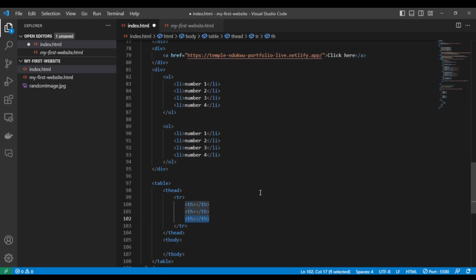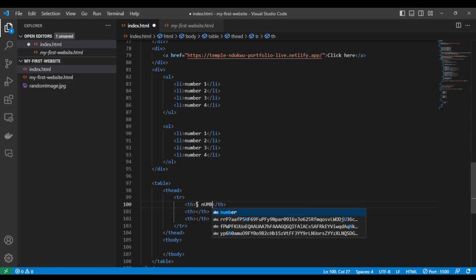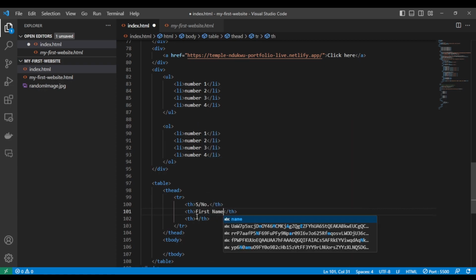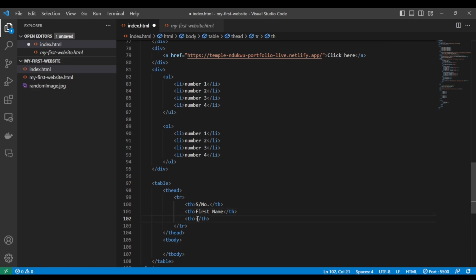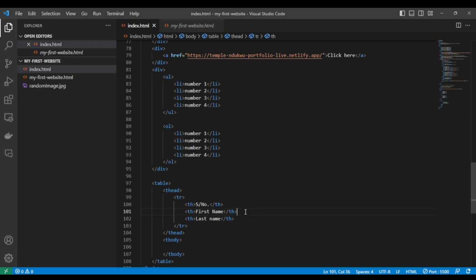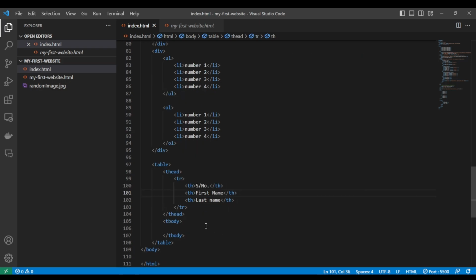Let's make it 3. The th is the header, so let's call the first one serial number. The next one will be first name. The next one will be the last name. You can write as many as you want, but make sure the number of your th is equal to the number of your tds in your tbody.